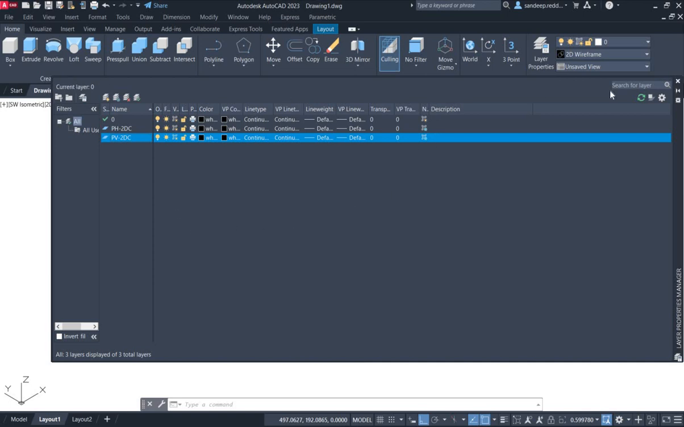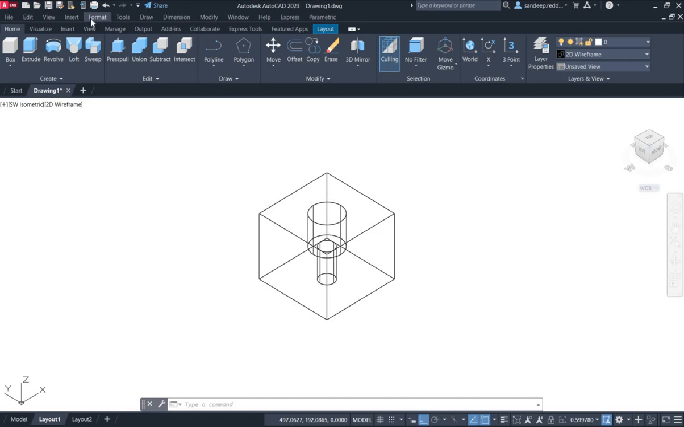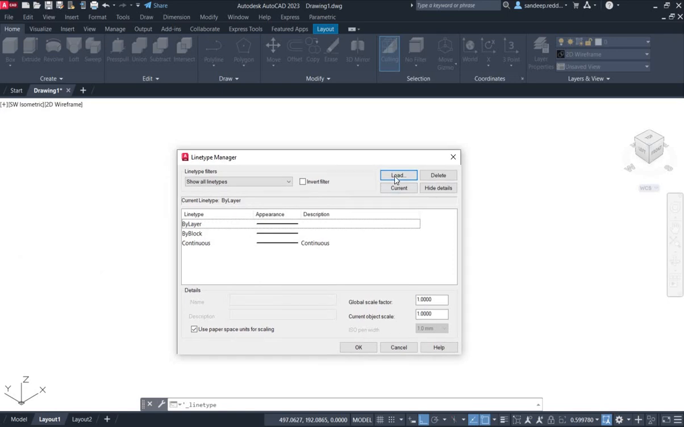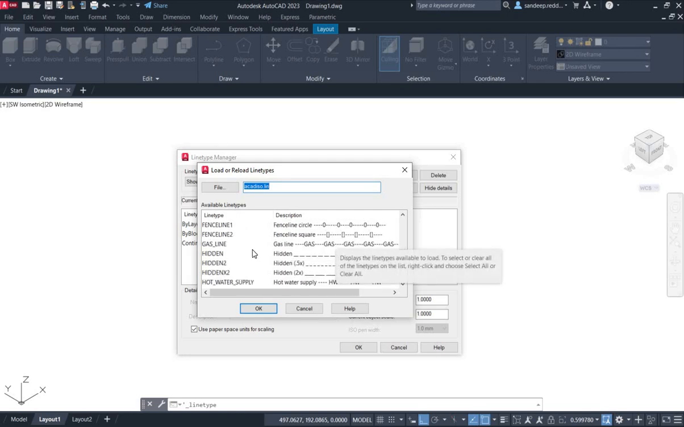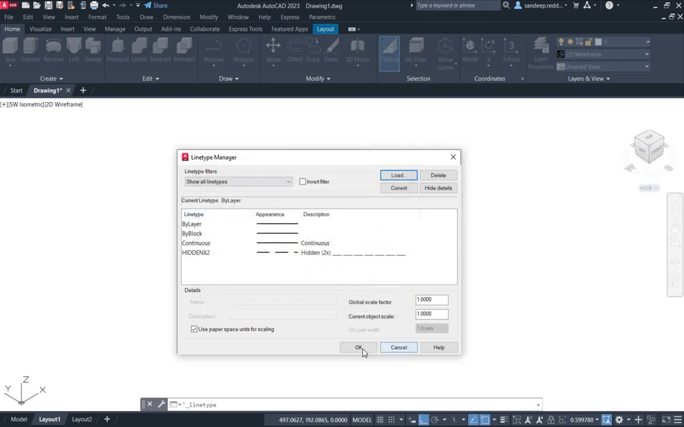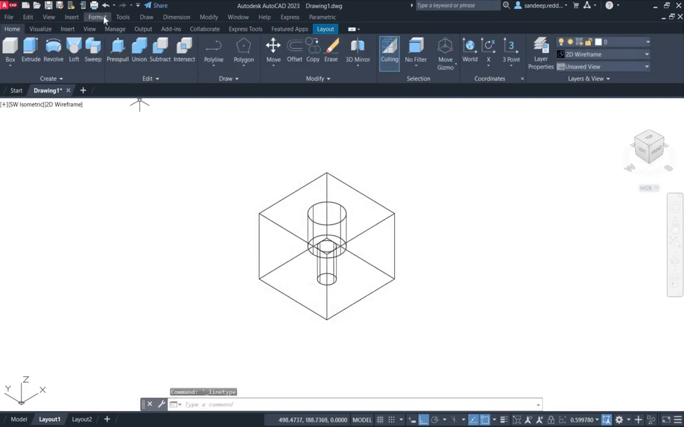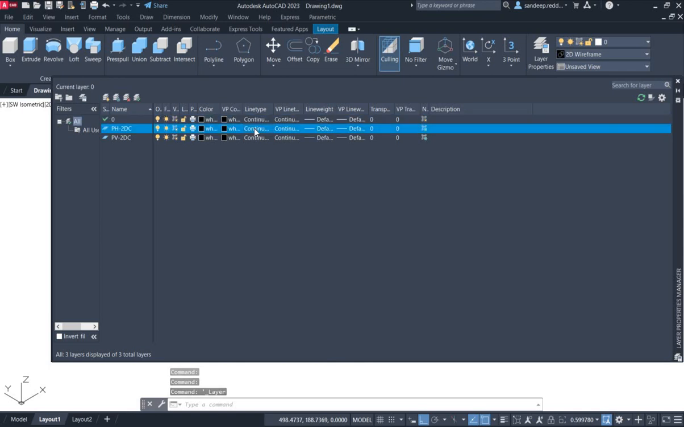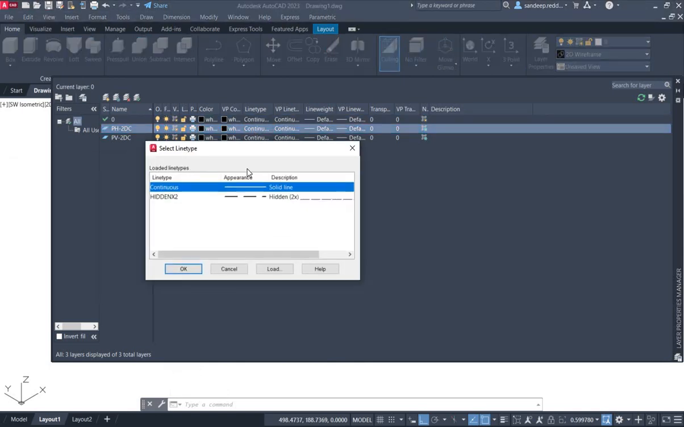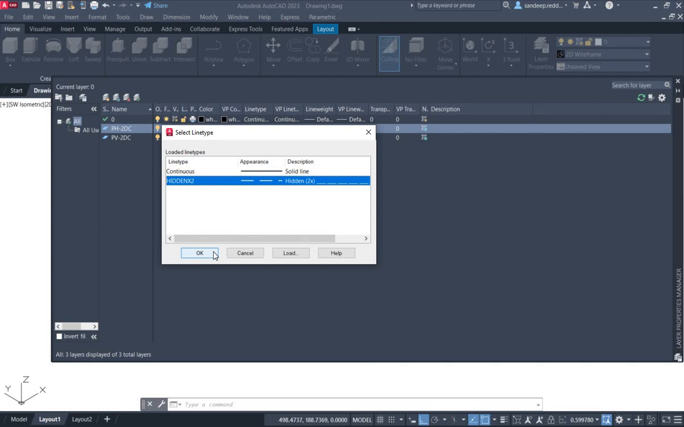Now at this stage, maybe for the hidden profile you can change the line type. Go to Format and look for Line Type in order to load that particular line. You can load hidden lines from the library, so hidden x2, and now it's loaded as part of your line type manager. You can go back once again to layers, and where PH is, you can see the line type is continuous, so change that line type to hidden.